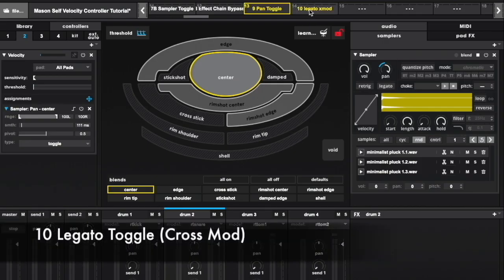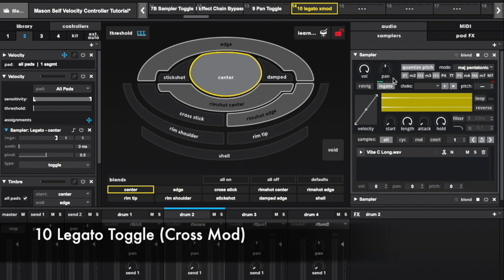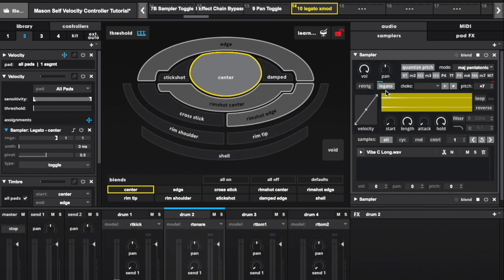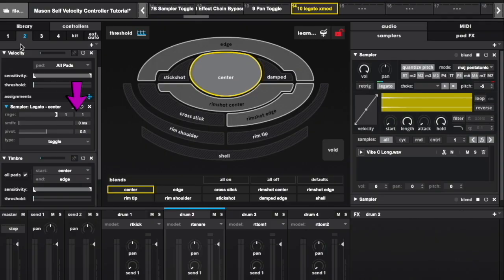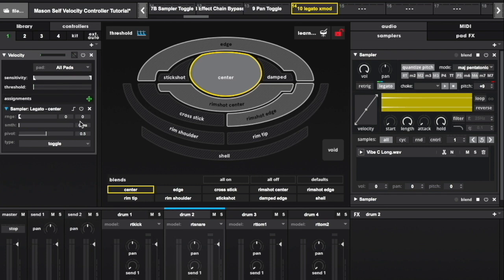In this final example, we can use two drums to toggle the legato setting on the snare sampler. Kick is going to turn the legato off, and snare is going to turn legato on. You can set this up by having each velocity controller send only one value, 0 or 1, low or high, on or off. We're having the snare send 1, which turns legato on. The kick sends 0, turning legato off.